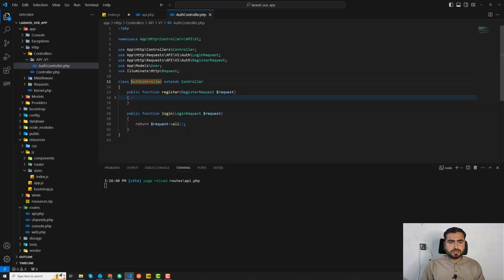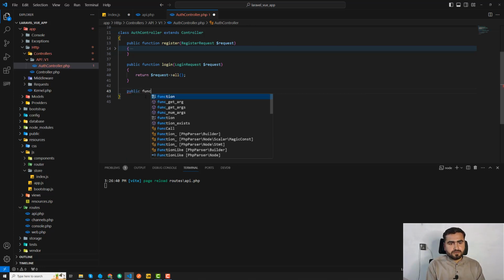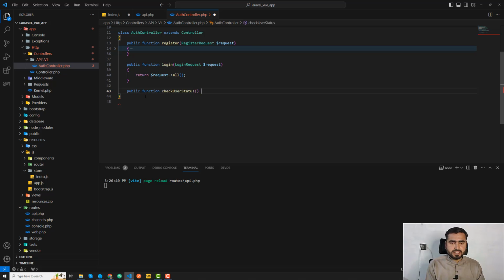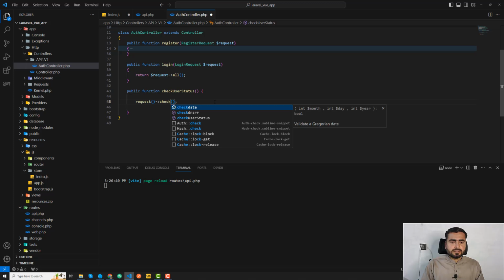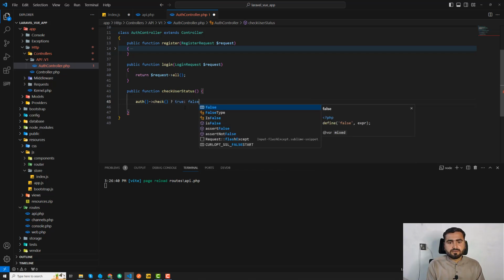Check user authentication status, and go here in the controller, and let's say public function check user authentication status, something like this. And here I'm going to check whether my user is logged in or not. So I can use the request to user, or simply I can use the check method here, auth check. I'm going to return true or false based on the decision of auth check, true, otherwise return false, right?